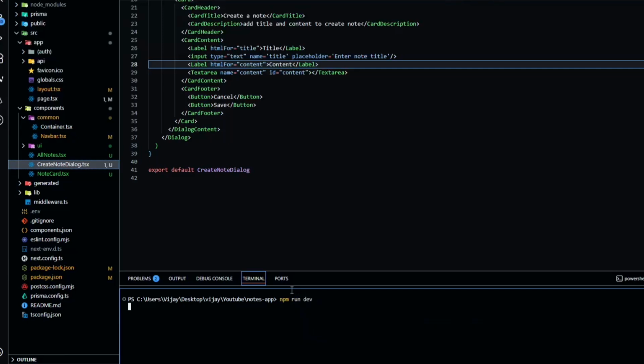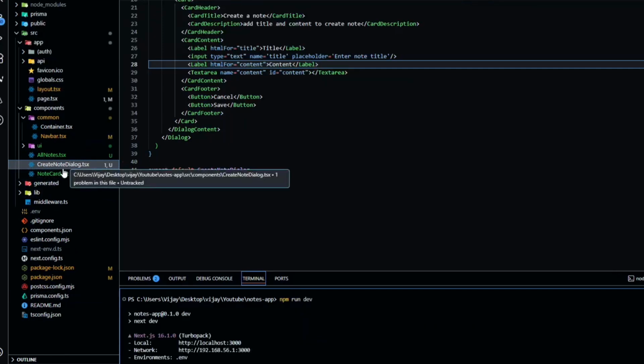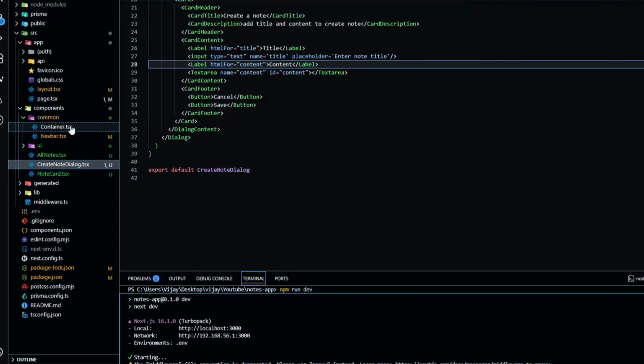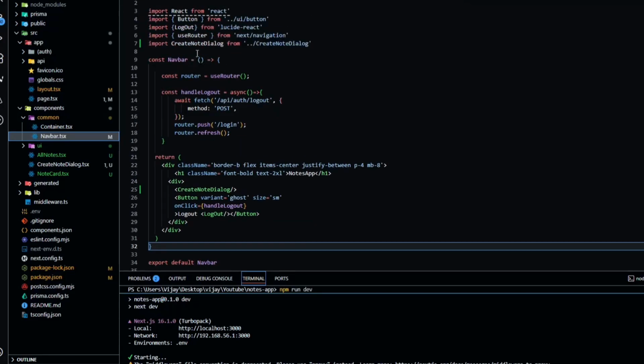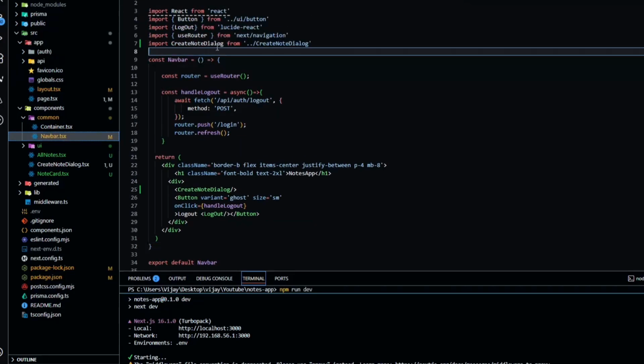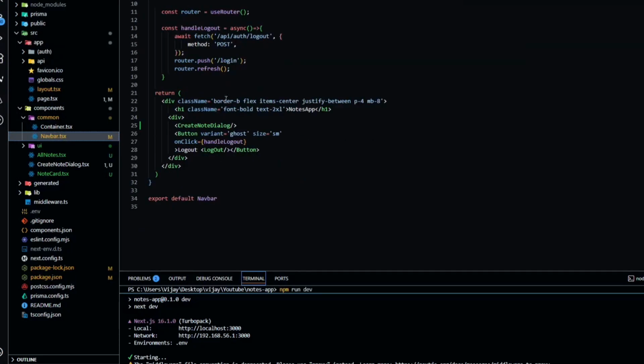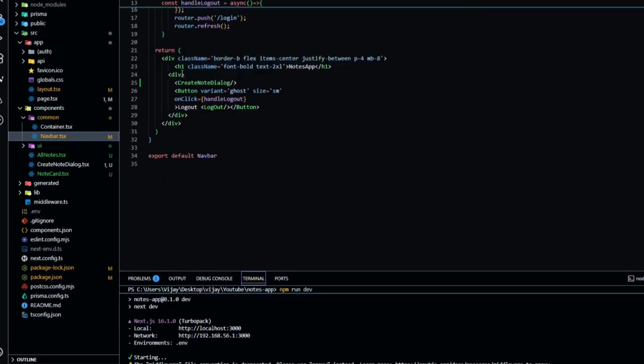npm run dev. Before that, I think we need to import it to the navbar. So let's go to navbar. There is common navbar. Yep, now you can see create node dialog. I have imported from create node dialog. Then it is going to be placed here, create node dialog above the button.